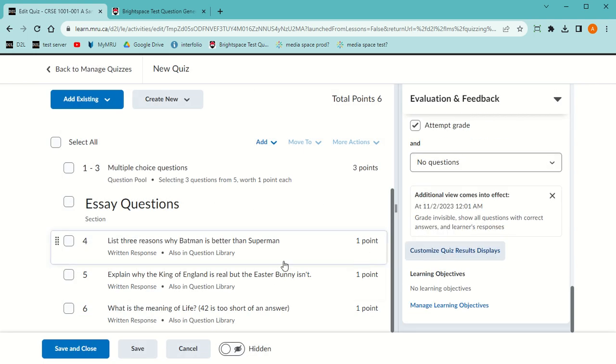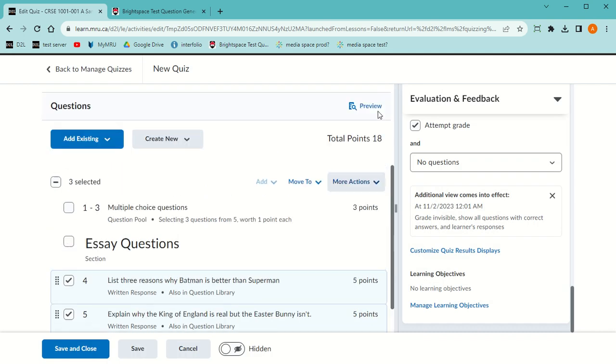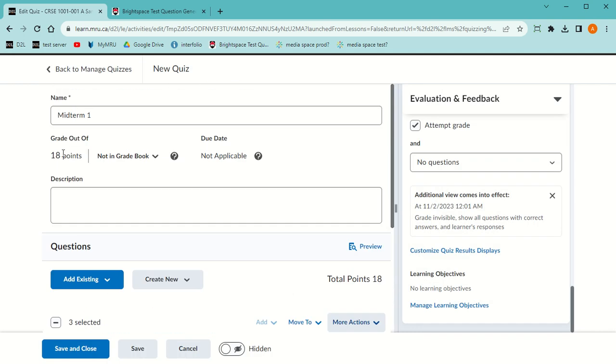And then I want to change these points to be 5 points each. So I'm going to select them all. I'm going to go to more actions, set points to 5 points each. So now it's worth 18 points, and that's automatically what goes here.